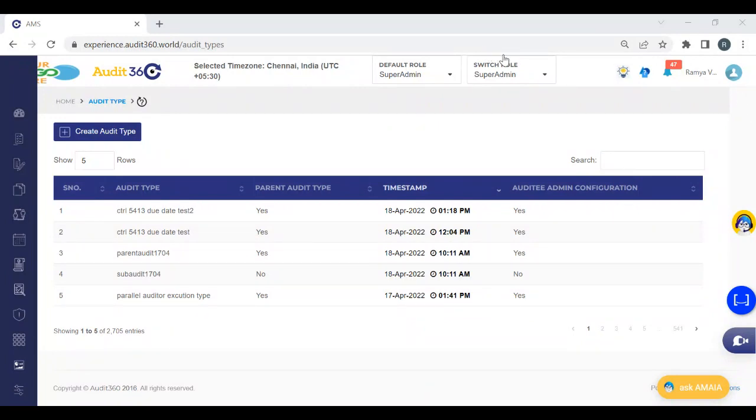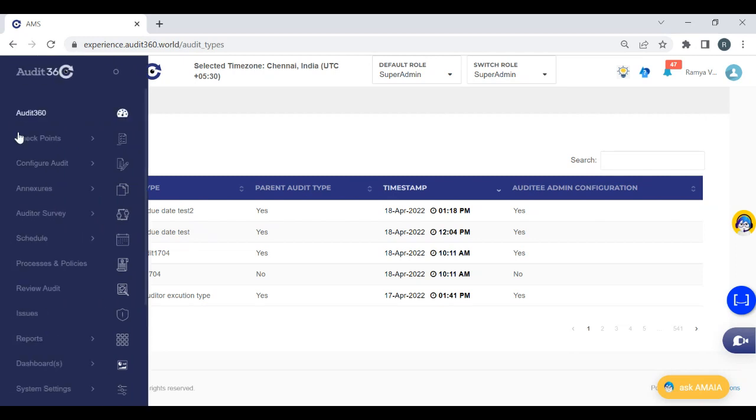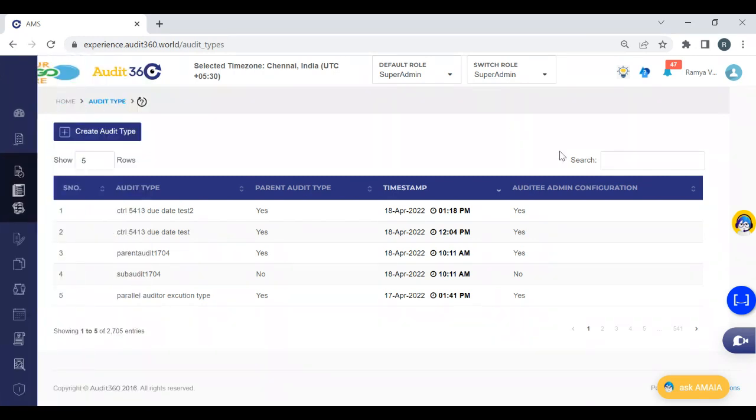Let me move to manage checkpoints. I'm in the super admin role. I have already logged in for a different explanation, so I'm already in this section. I'm in the super admin role, and this dynamic checklist feature will be seen only by the super admin user or any new role who has access to the dynamic checklist. So let me go to this screen.